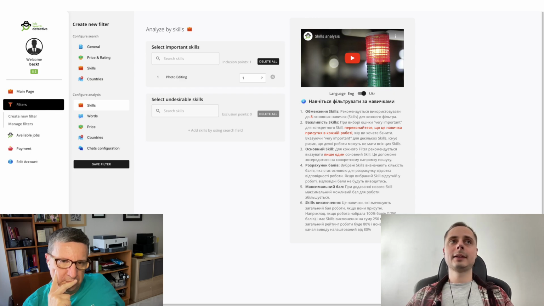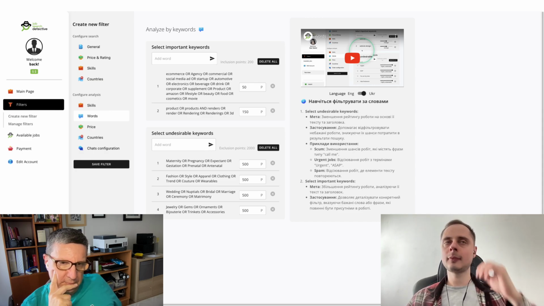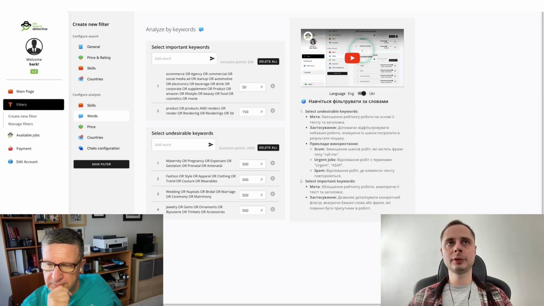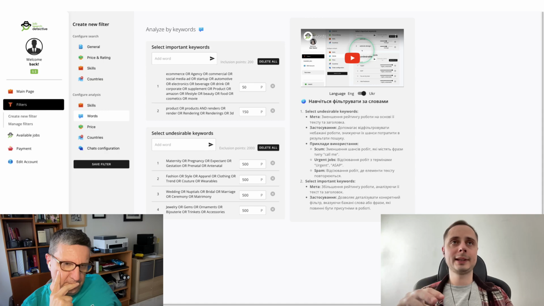So the next thing is the words. And since this filter is based on the words, there's a lot of Boolean getting around. It's really simple. We have a Boolean formula that is product or products, and renders or render or rendering or renderings or 3D. Okay? And it might sound simple, but I've basically handpicked all these words.